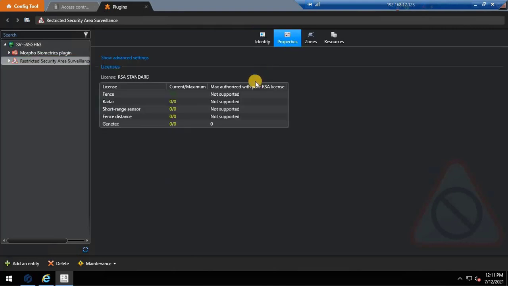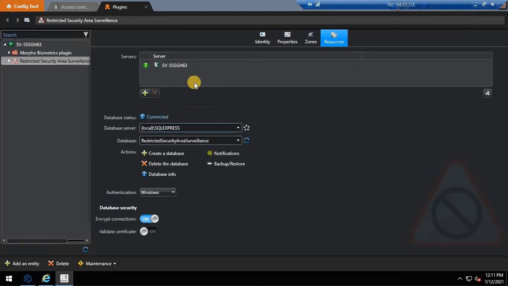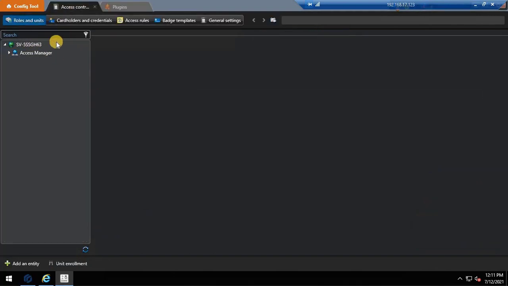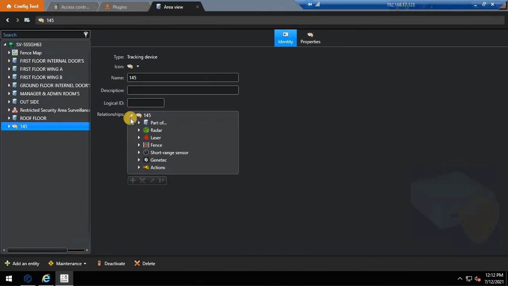Once you install the plugins, make sure you obtain a license for Fiber SenSys APU. Here, I have a license for two panels. To add the panels, go back to the home page and click on Area View. As you can see, I have already added a panel named 145.